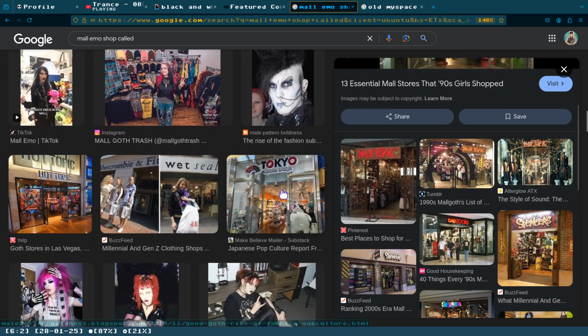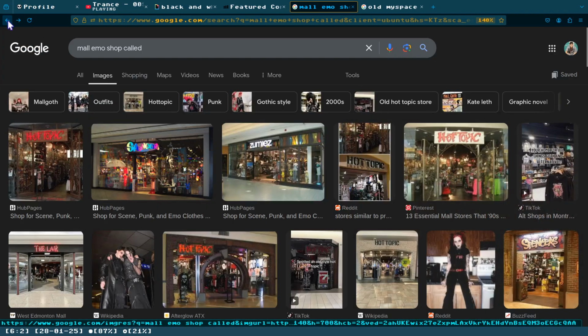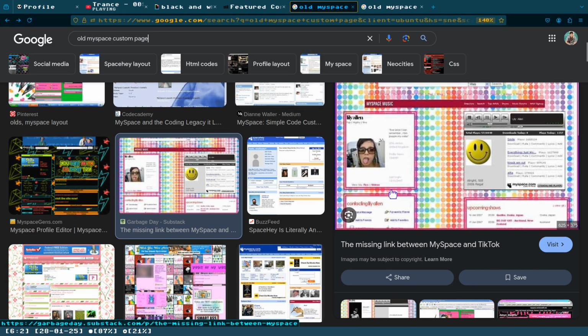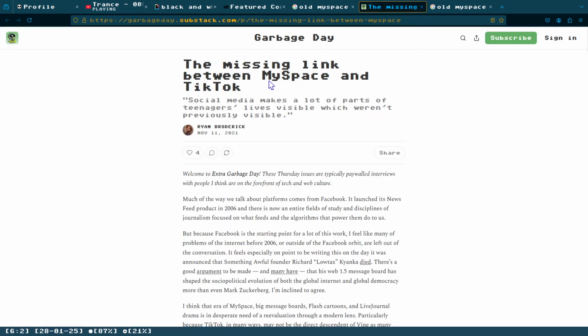I'm not saying that every profile needs to look like emo or something like that, but having the flexibility to make your site look like this if you want to is something that people, yeah, the missing link between MySpace and TikTok.